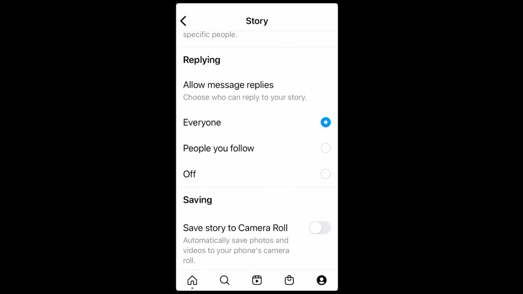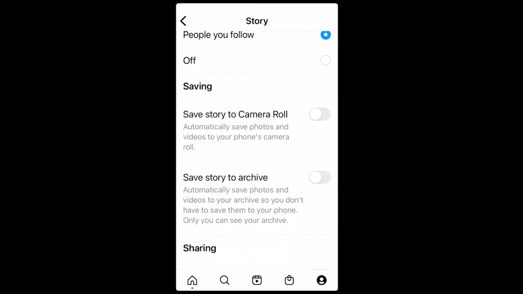Replying, you allow message replies. So anybody can reply, people that you follow are off. So I can do people that you follow. Saving, so if you want to save the pictures that you take on Instagram to your camera roll, you can definitely do that. You can save the story to your camera roll, the video that you've taken.